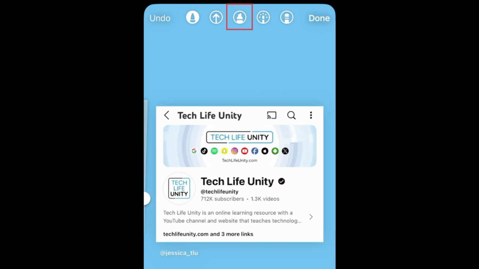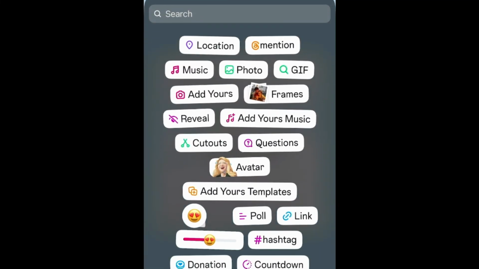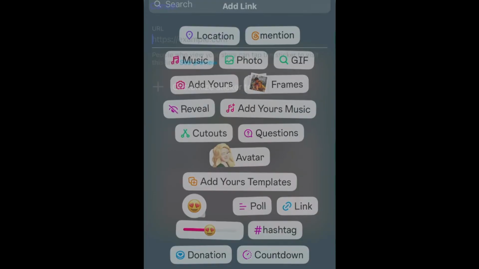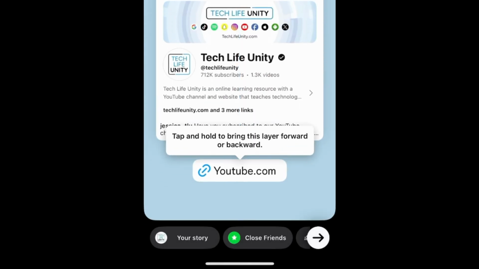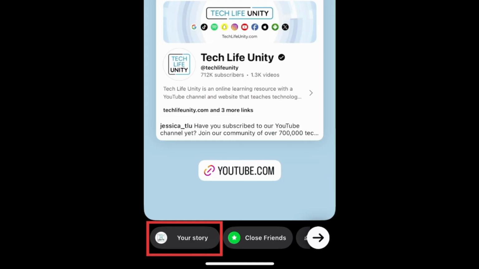If you want to add a sheer layer of color rather than opaque, you can use the highlight draw option instead. When you're finished editing the background color, tap Done. Then you can continue editing your story post with text and stickers. And tap Your Story at the bottom to post it.